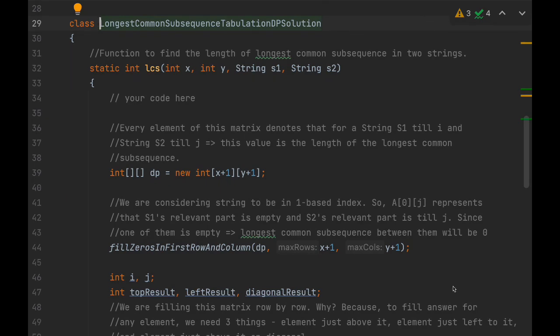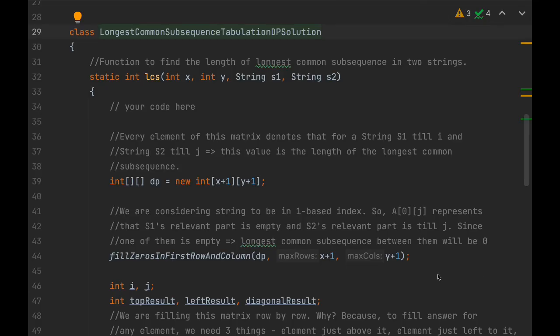Let us now see the code walkthrough for the same algorithm that we just discussed. You can also find the link to this code in the description. So we get the two strings s1 and s2 as the input, and also the two lengths are given. Even if these two lengths were not given, we could simply calculate them from the strings. So we first declare a matrix of size x plus 1 and y plus 1. Then we fill zeros in our first row and first column as part of our base condition. This is being done through a separate method.